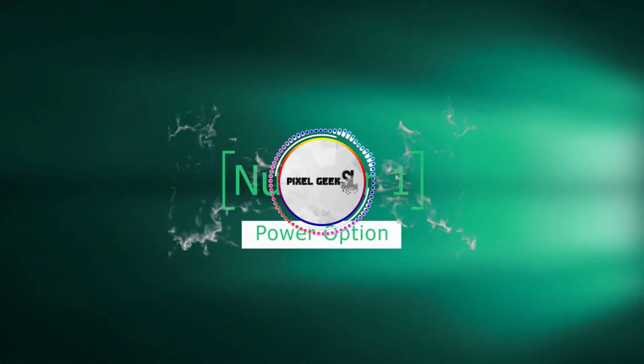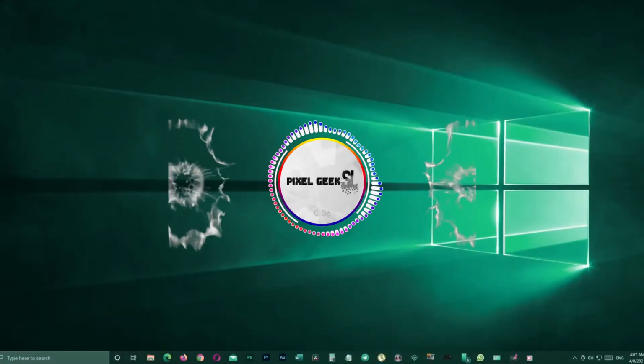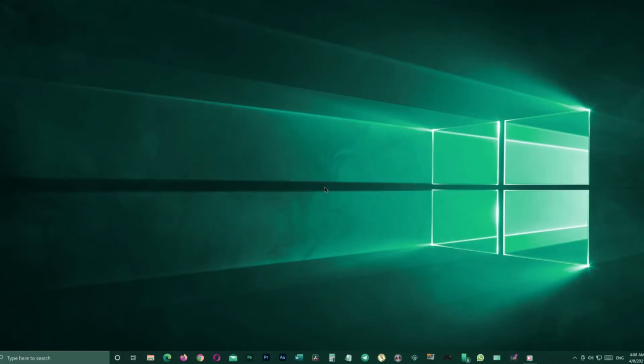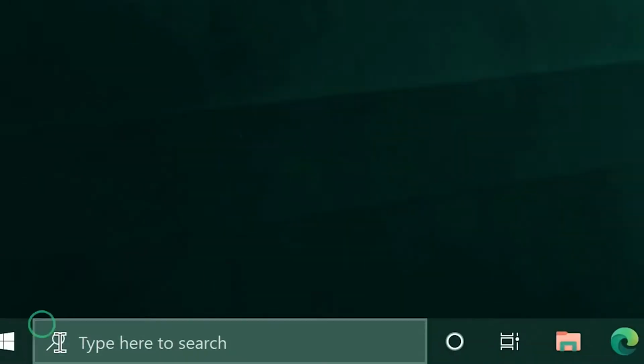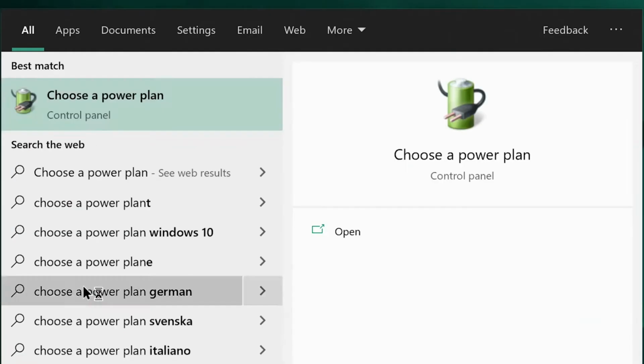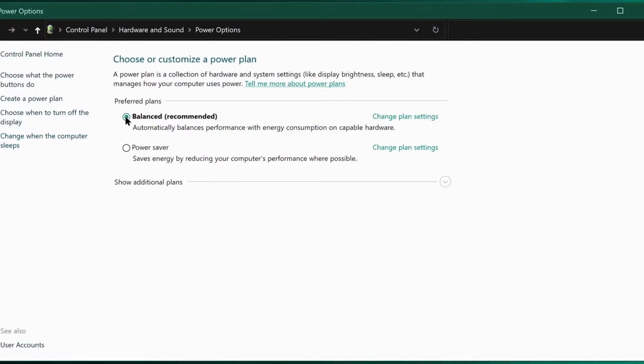Step number 1. Power option. Power option will let you adjust your power plan on Windows 10. Basically, every power plan is set to balanced by default, so we are gonna go ahead and change it to a better power plan which favors performance above all. So go to your search box on taskbar and search, choose a power plan. As I told you, you can see it's set to balanced power plan by default, but we are going to change it to the high performance power plan which you might not see here yet.